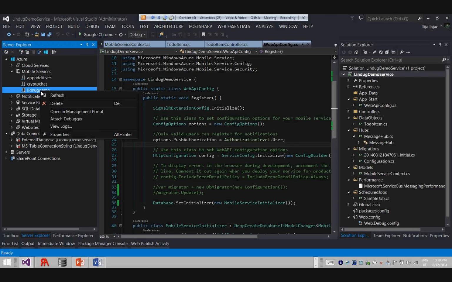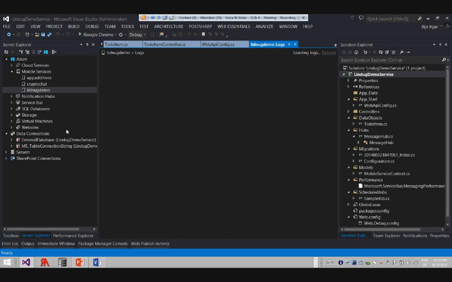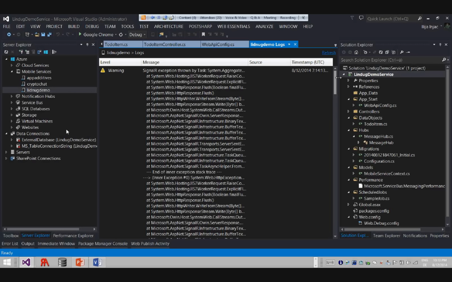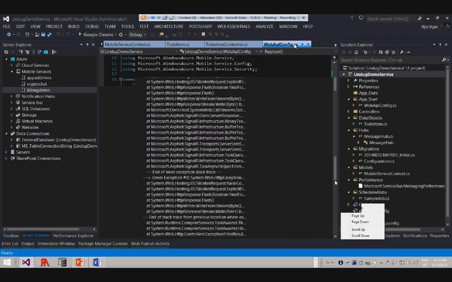You can see here that I can open this in the management portal, that I can view the logs, and that I can see the properties. So if I, for example, go on view logs, you can see really nicely all the entries that have been saved to the log. This is really nice, and it's much better readable than on the web, and it's a really nice addition.